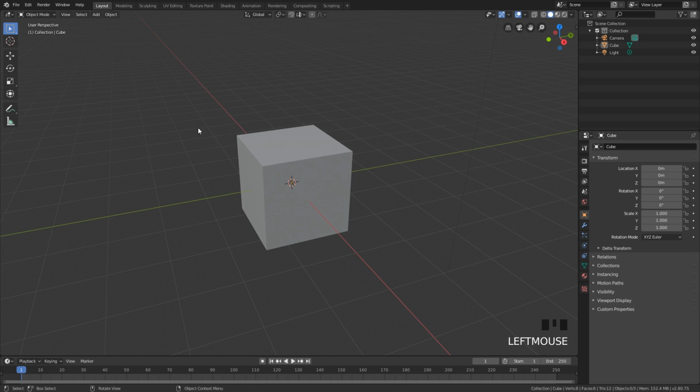We also have 4 different areas by default. We have a general 3D view here. We have the timeline down here. We have all the properties. We have scene properties, which are not in color. This is stuff like render settings. And then we have item properties, which are here, which are the ones in color.